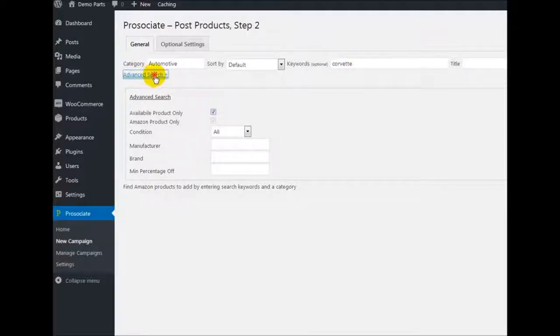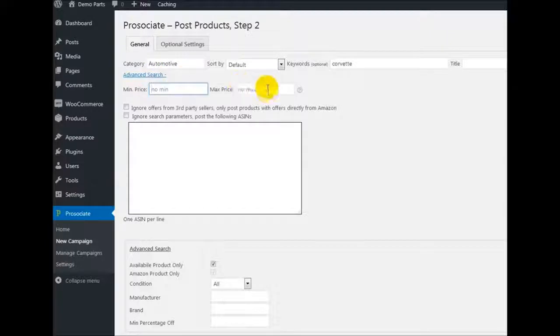Now if we do advanced search here, we could set a minimum price and a maximum price. We could ignore offers from third-party sellers, or we could ignore all that and just put in ASINs right here. ASINs are the numbers next to each Amazon product that uniquely identifies it. So what we're going to do is ignore third-party sellers. We're not going to set any minimum for this demonstration. Available product only.